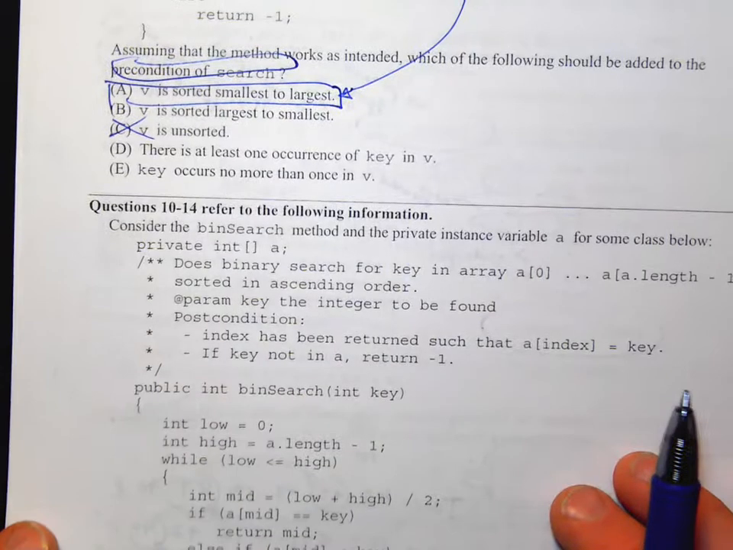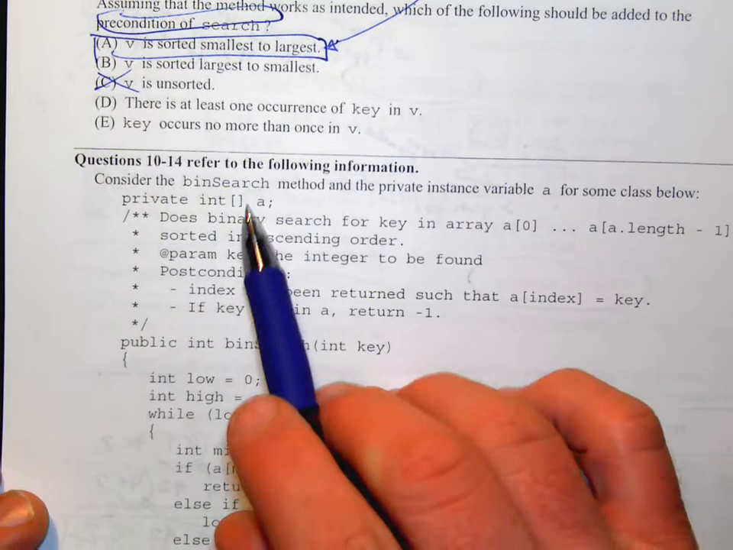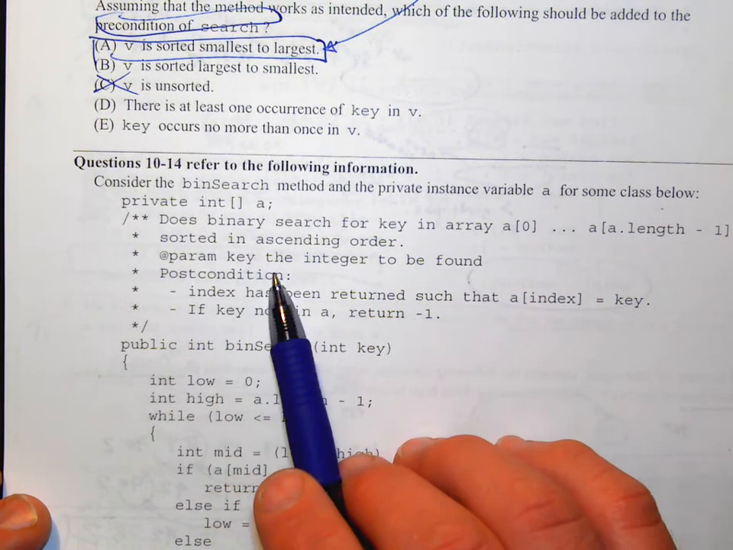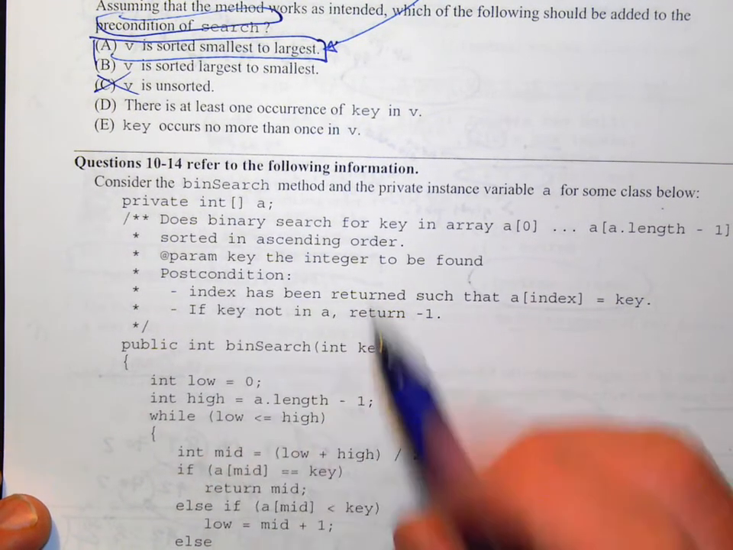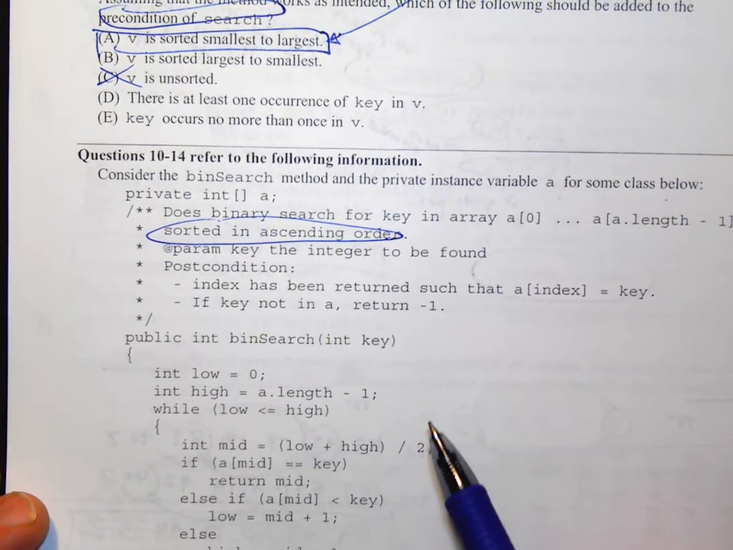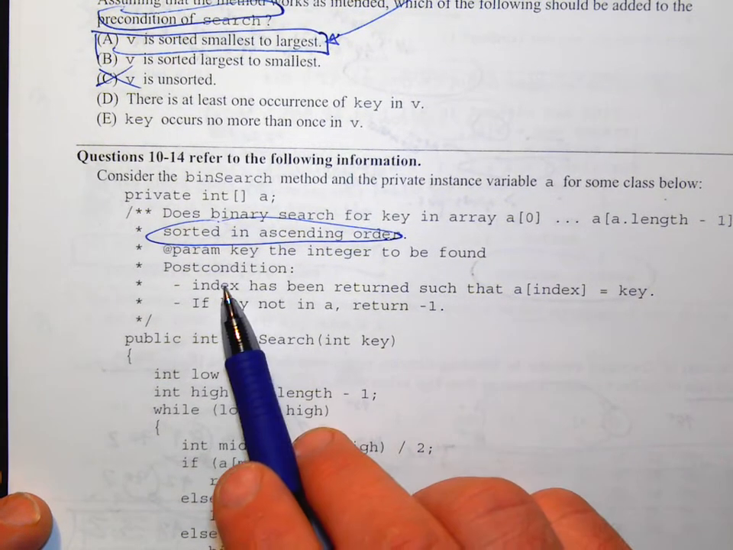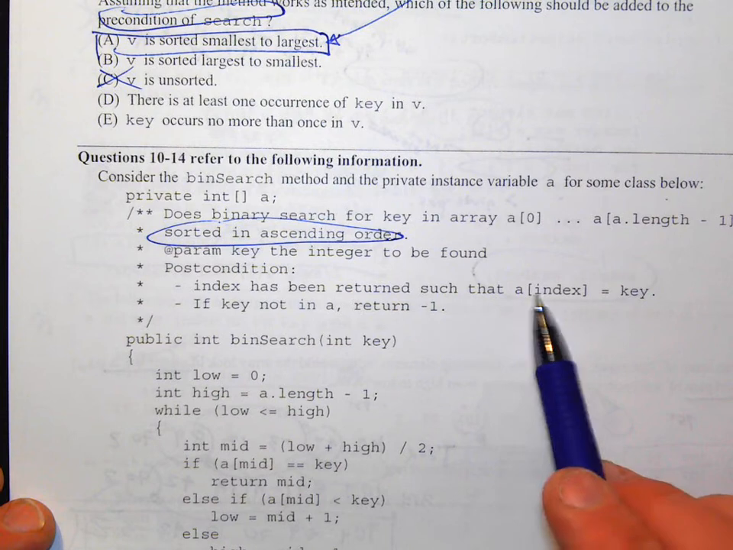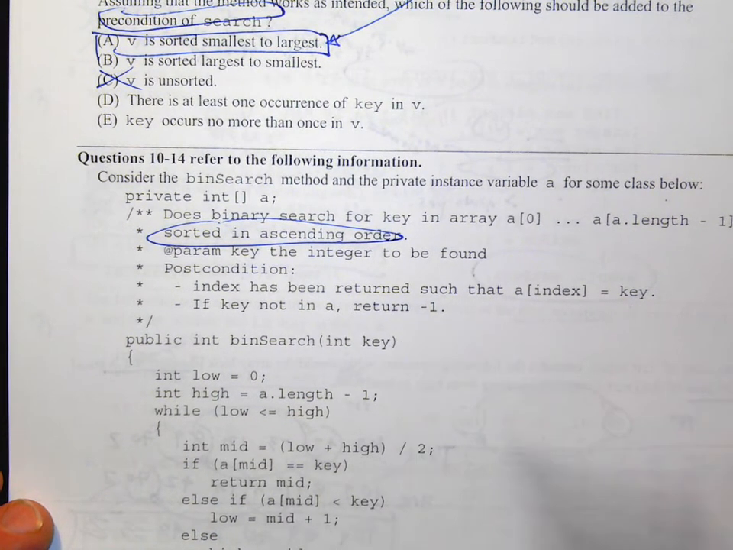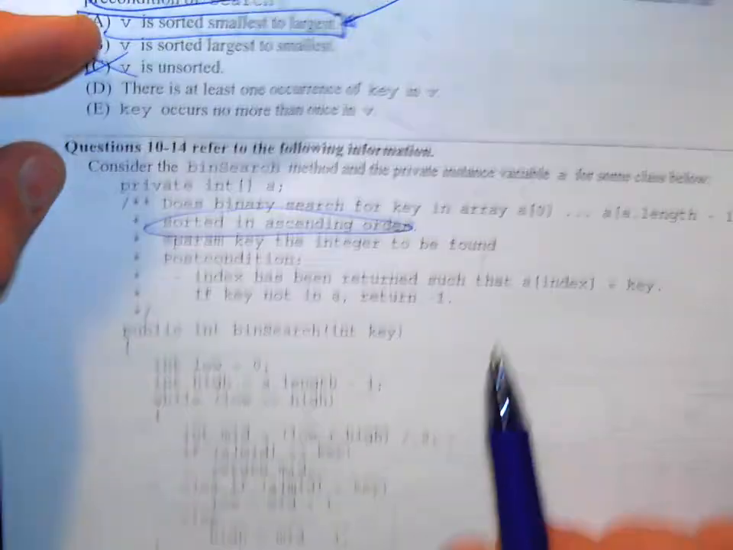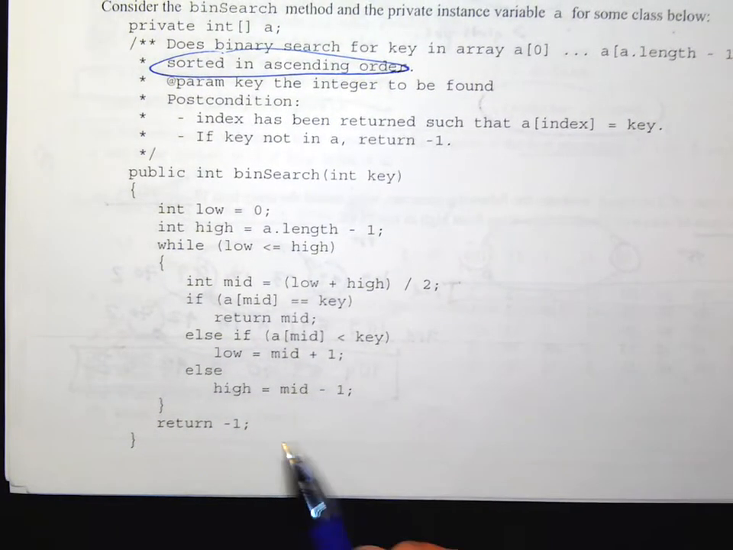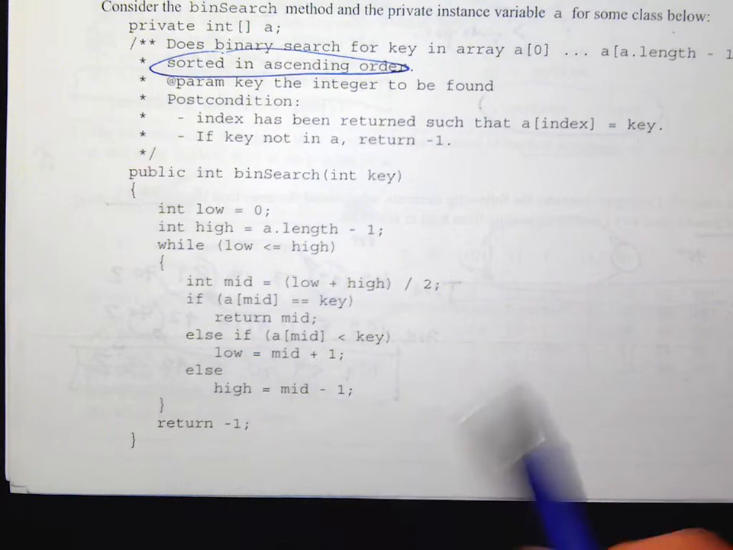1014. For the following binary search method, private instance variable. So we have an integer array sorted in ascending order. So we're assuming that's true. We're looking for that. Once it's done, an index has been returned such that the spot equals the thing we're looking for, or -1 if it wasn't there. So this is binary search. This is like the guts of a binary search code.